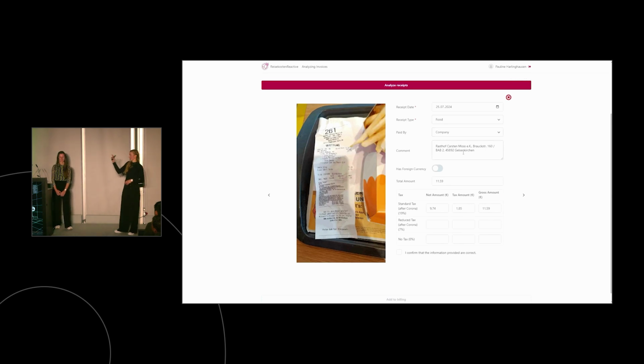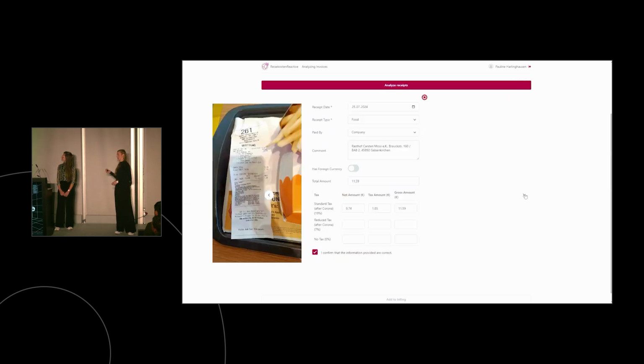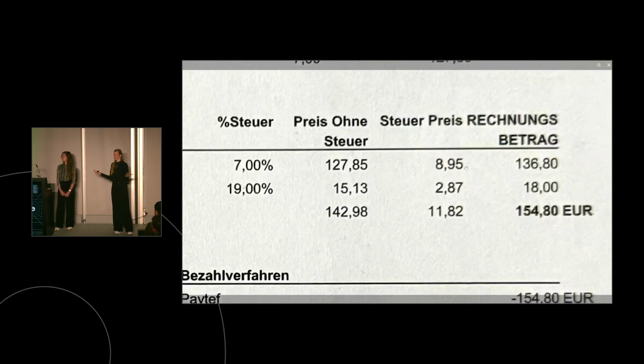So we check all the information here as well. See, the information is correct. We can always see the invoice on the left-hand side. Very easy. Go to the next one. Here we see a hotel bill. Those are a little bit more complex. They all have a different structure, but here we have different types of taxes that we need to check. We can simply open the invoice, see if everything is correct, confirm that, and add it to the billing.